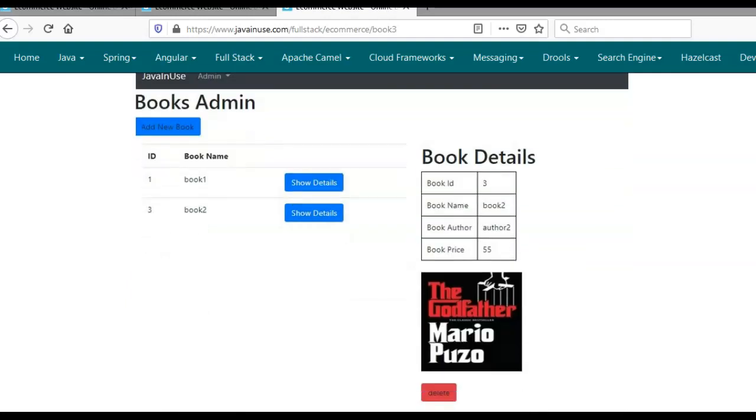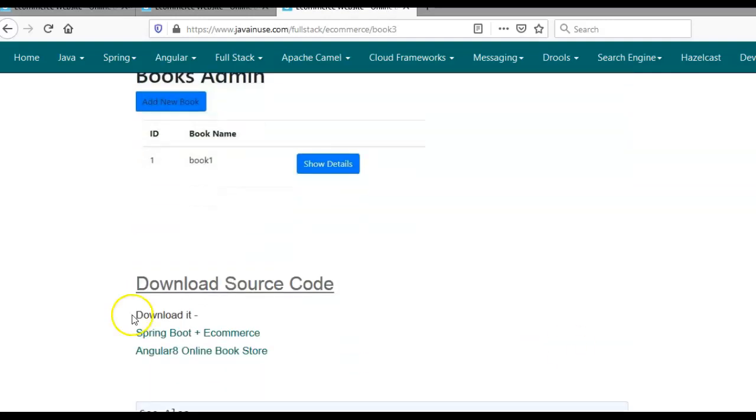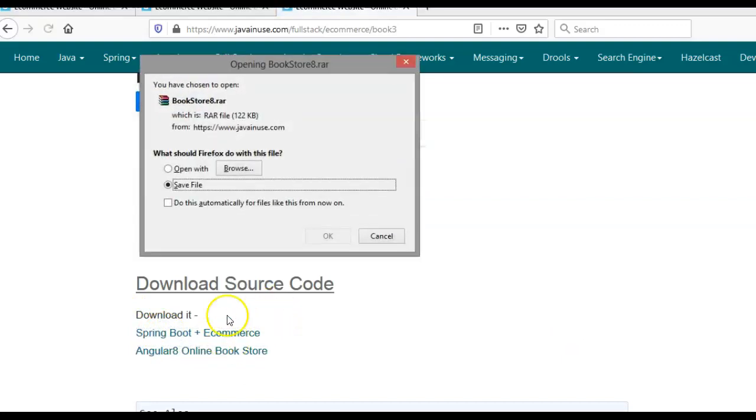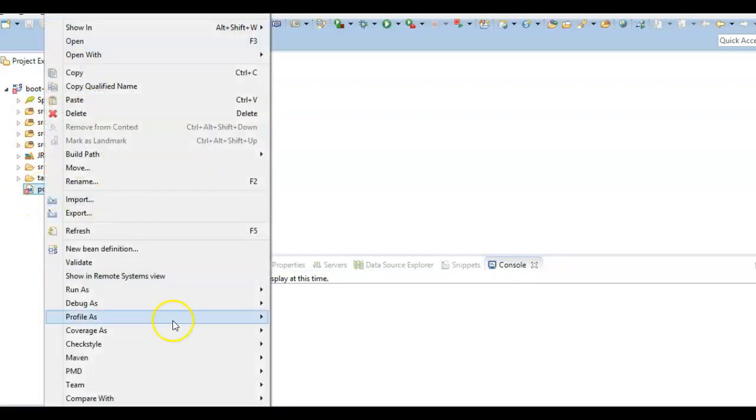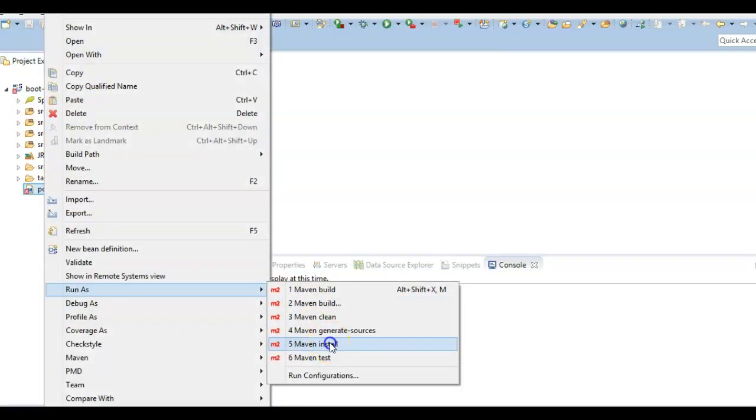So here below I have given the Angular code and the Spring Boot code. So this is the Spring Boot code and here it is the Angular code. You can download both and we'll be modifying this code. This Spring Boot project that we are implementing is a Maven project. I have imported it in Eclipse. So do a Maven install and build this project.